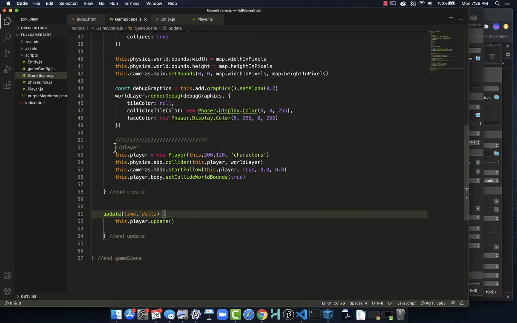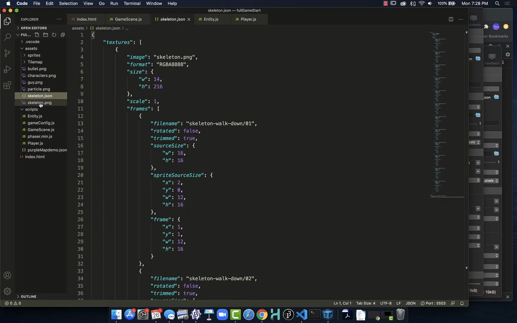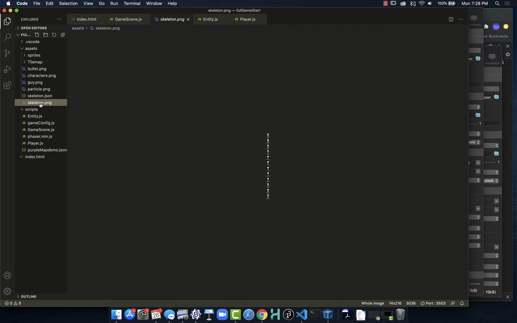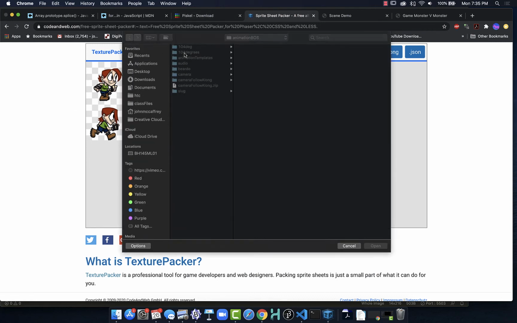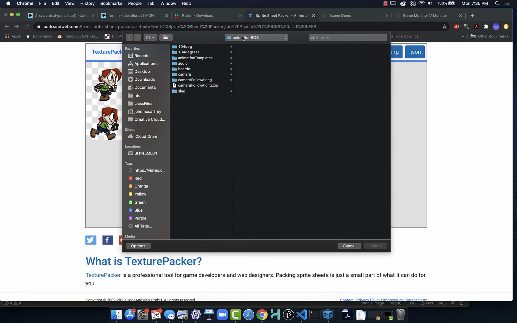If I go back over here and go into my assets, I will see there is now a new JSON file that it just made and a new skeleton file. Now, Texture Packer has a free version as well that is online. It doesn't have quite the same options available to us.